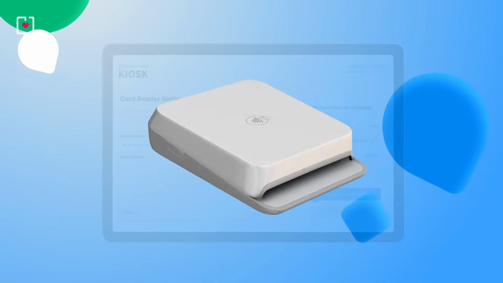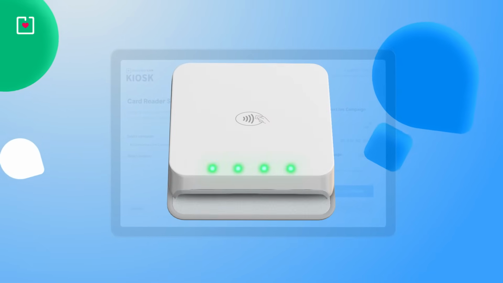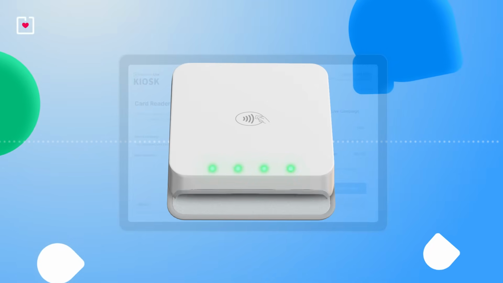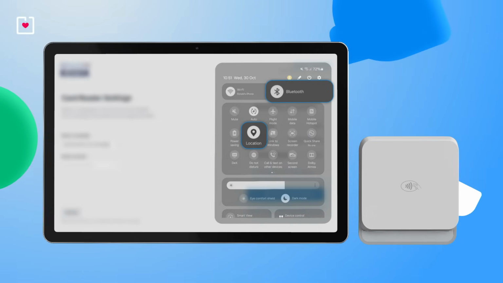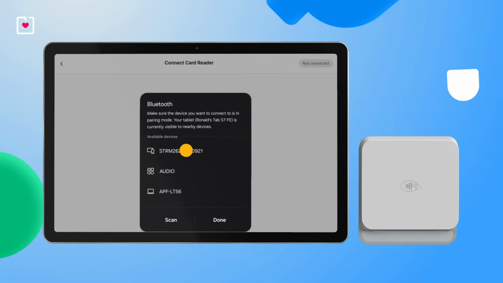Switch on your card reader. There's a power button on the left side of the card reader. The green lights will appear at the bottom of the device and you'll hear this. On your tablet, make sure your Bluetooth and location are switched on. You can now connect or pair the card reader with your tablet.